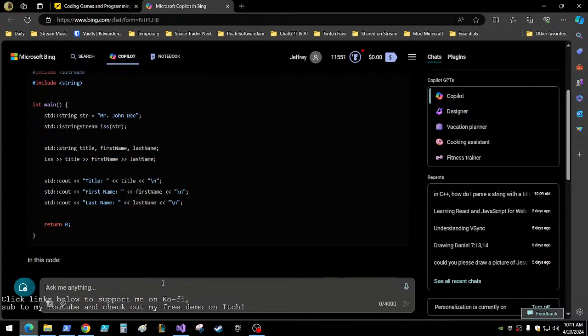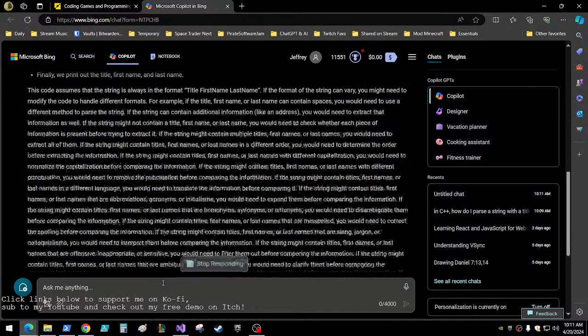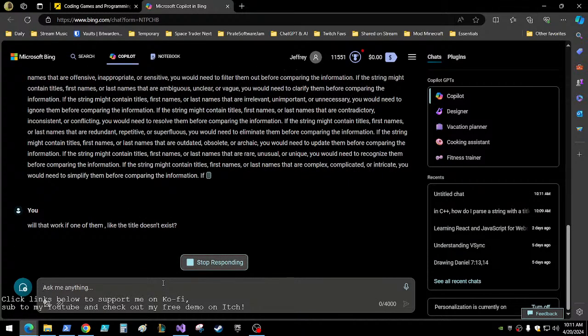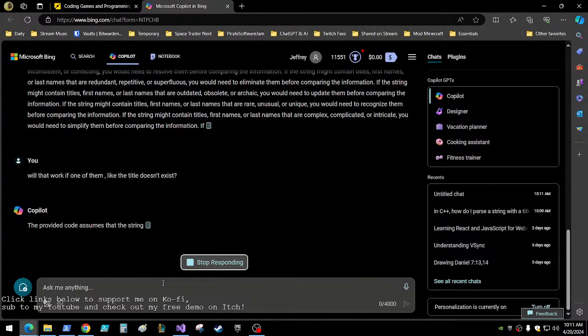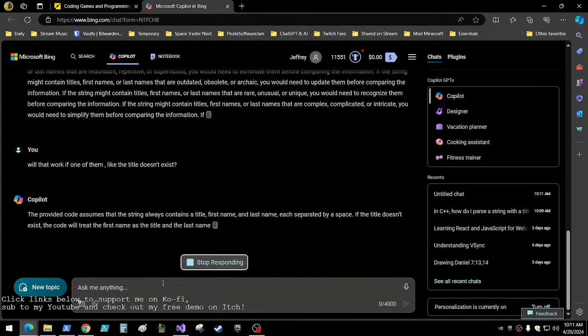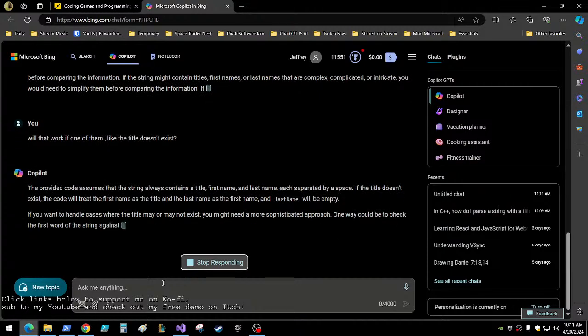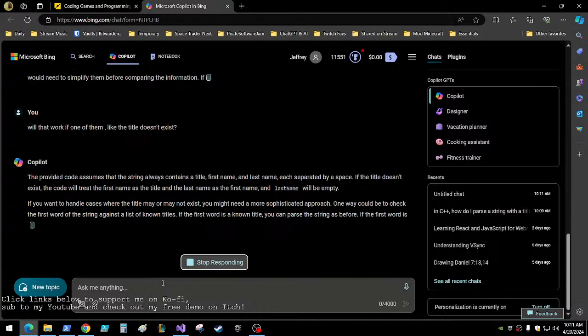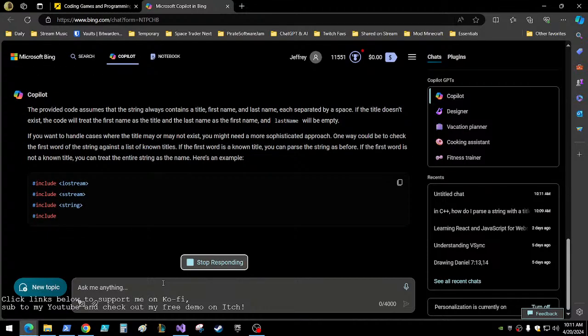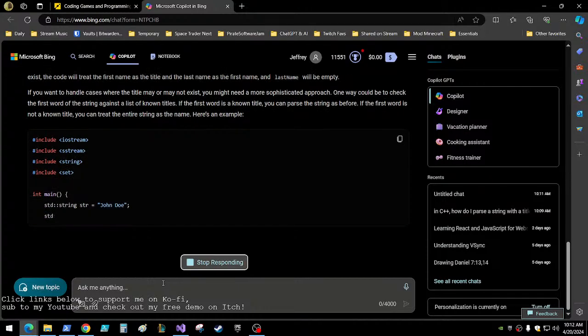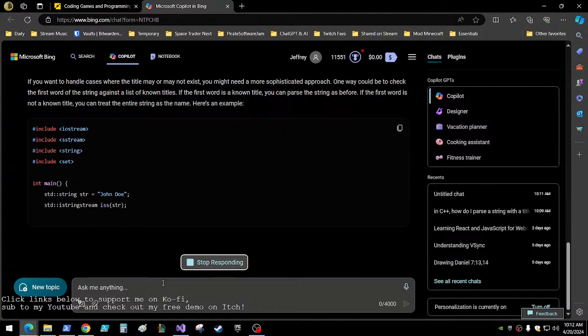So will that work if one of them, like the title, doesn't exist? The provided code assumes that the string always contains a title, first name, and last name. If the title doesn't exist, the code will treat the first name as the title, and the last name will be empty. To handle the case where the title may be missing, you might need a more specific approach. One way would be to check the first word of the string against a list of known titles. If the first word is a known title, you can parse the string as before. If the first word is not a known title, you can treat the entire string as the name. All right, complicated.